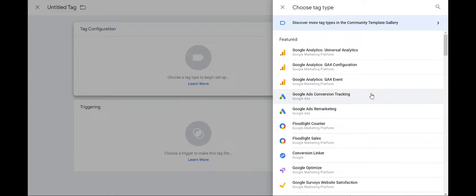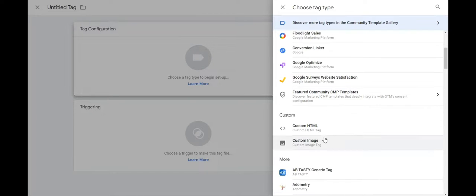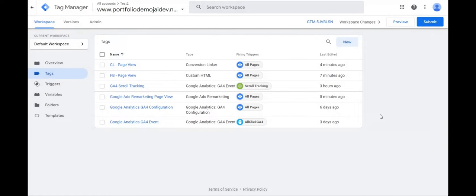You should first look if they are in the featured section or not, because as you may know, using featured tags just makes your work easier. And just in case they are not featured, then you can resort to going to custom HTML and getting the code from your vendor or from the site and then entering it there. So this was pretty much basically all about your ad platforms.